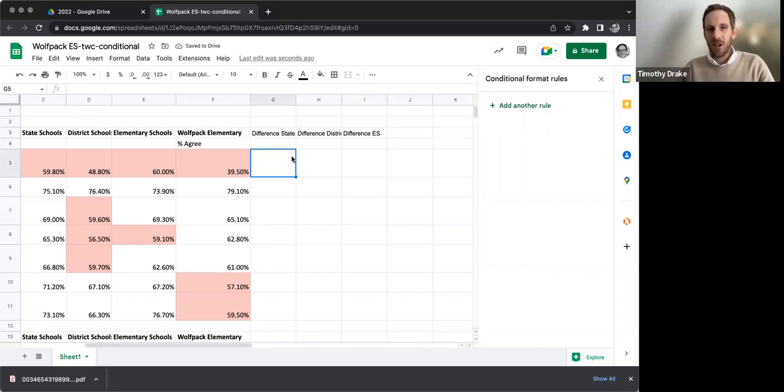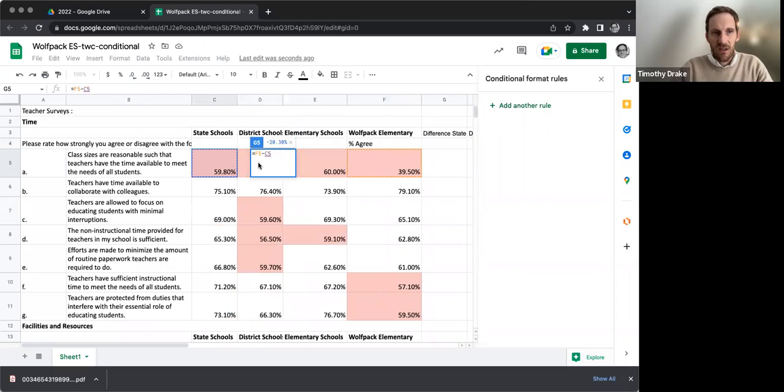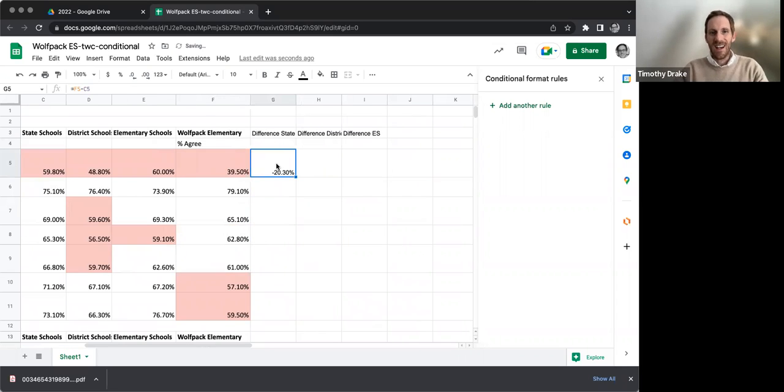To get that, I'm going to start with Wolfpack Elementary. So you hit an equal sign in Google Sheets or Excel. Equal means I want a formula in here. I'm going to click on this cell of Wolfpack Elementary, this first row. So that's F5. And I'm going to subtract the state from it. So that's C5. F5 minus C5. I'm going to hit enter and see I get a negative 20%. That tells me that Wolfpack Elementary is 20% below the state.